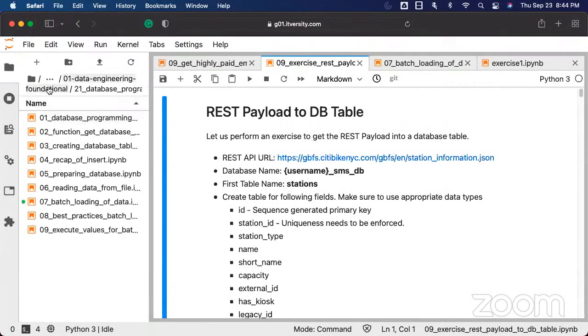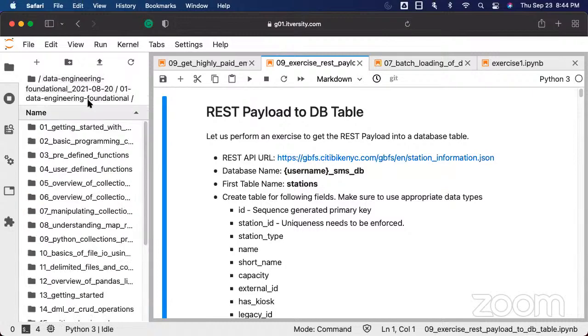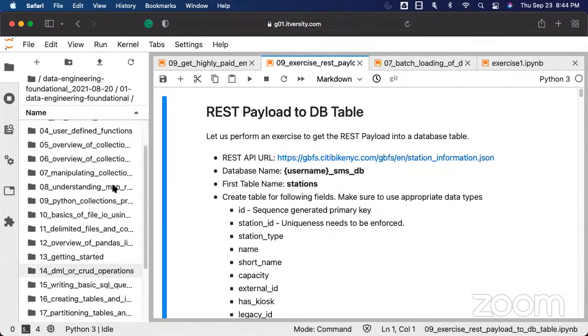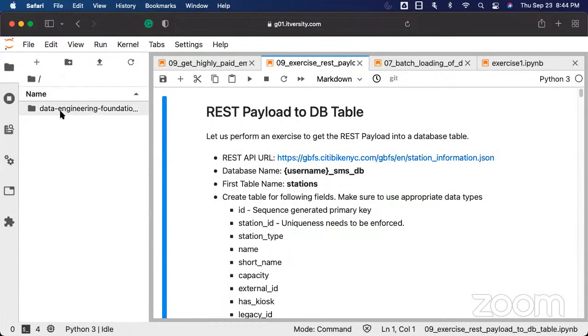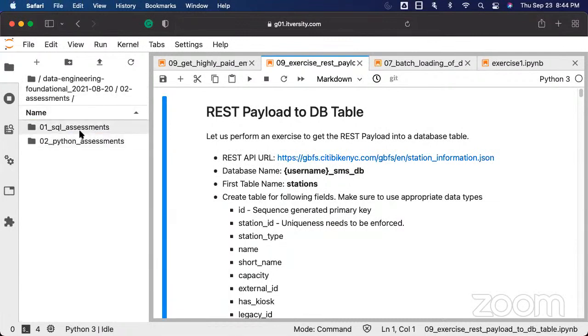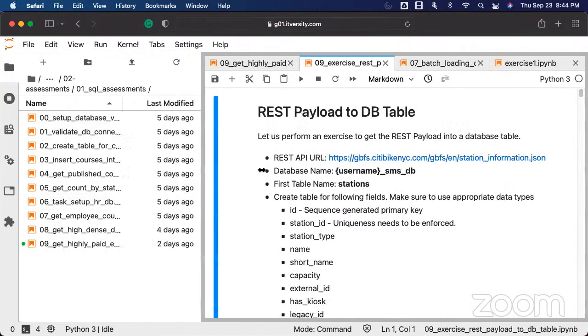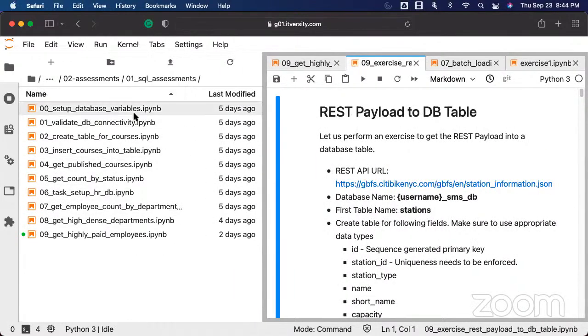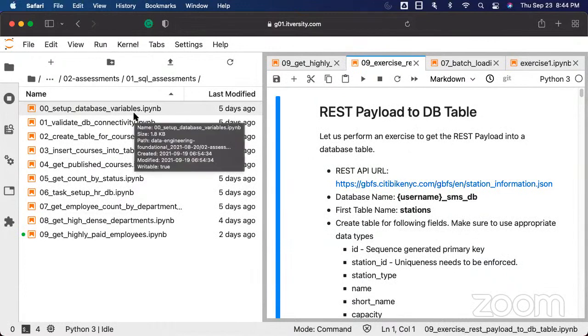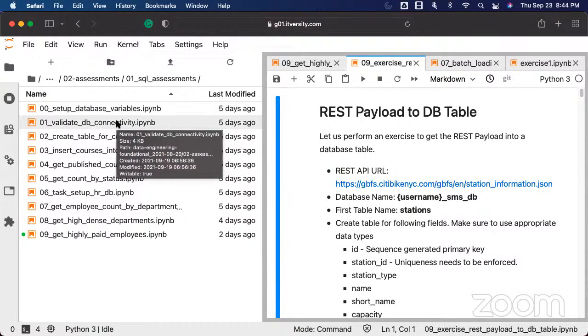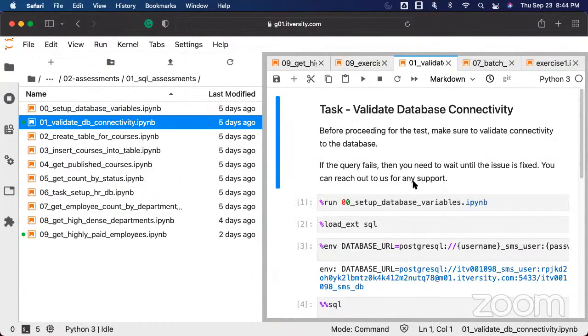So with respect to our training program, we take care of the assessments as part of the material. So we'll provide assessments like this. And here are the SQL assessments. The first one is primarily to set up database variables so that people can connect to the database. The second one is primarily to validate DB connectivity. If you look at validate DB connectivity, it is trying to set the required variables, and it will just validate whether we are able to connect to the database using that information or not.